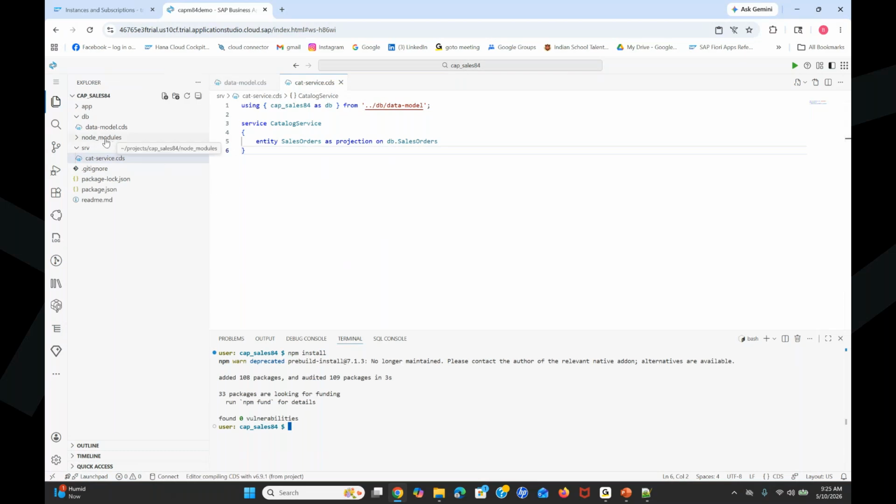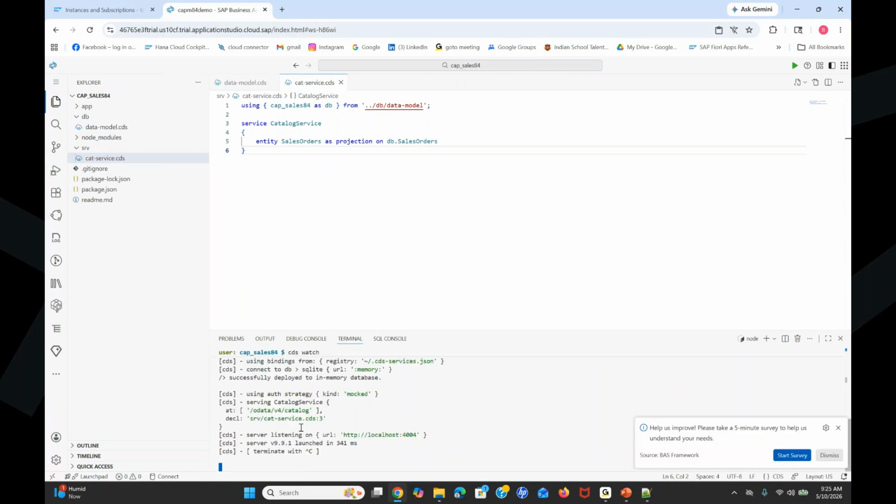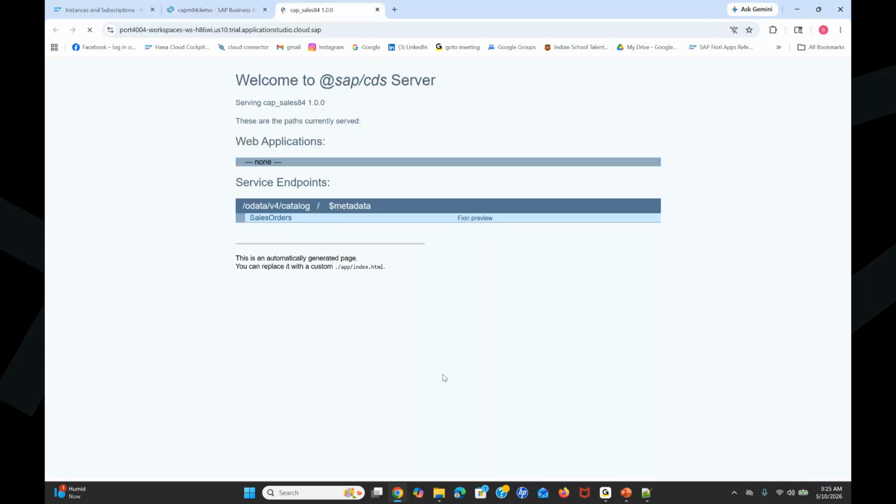So this has installed the node modules for us. Then we can start using CDS watch to execute this program. Open a new tab. Now if you look at this one, it has created a metadata for us, which means it has generated an OData service.